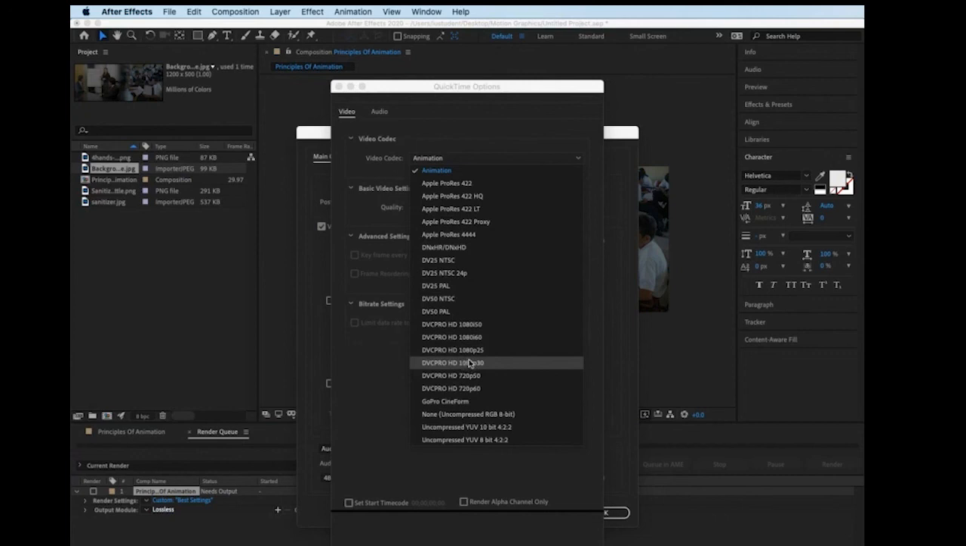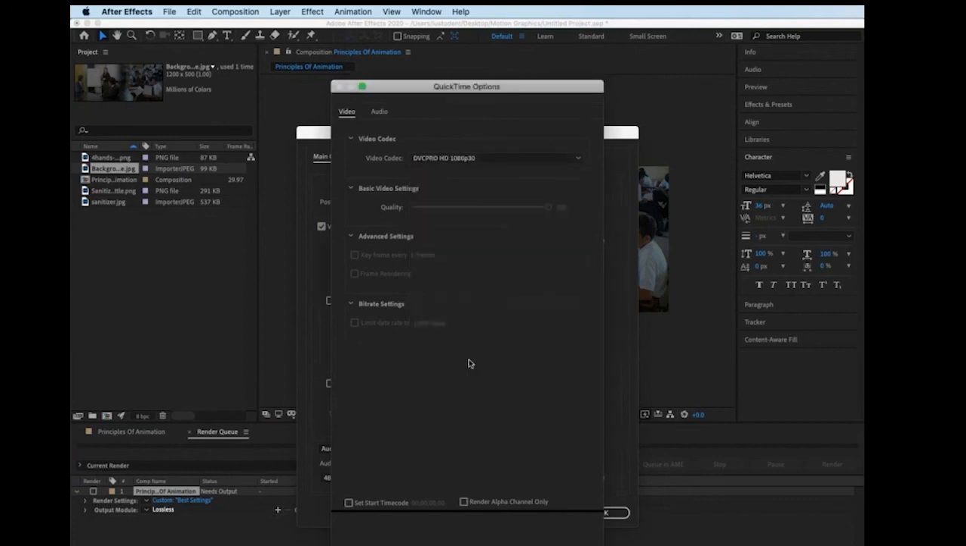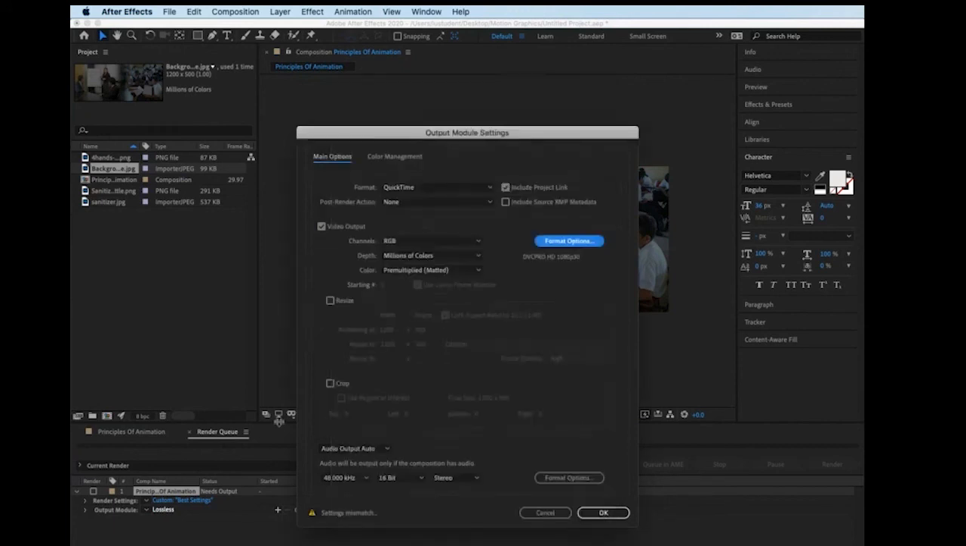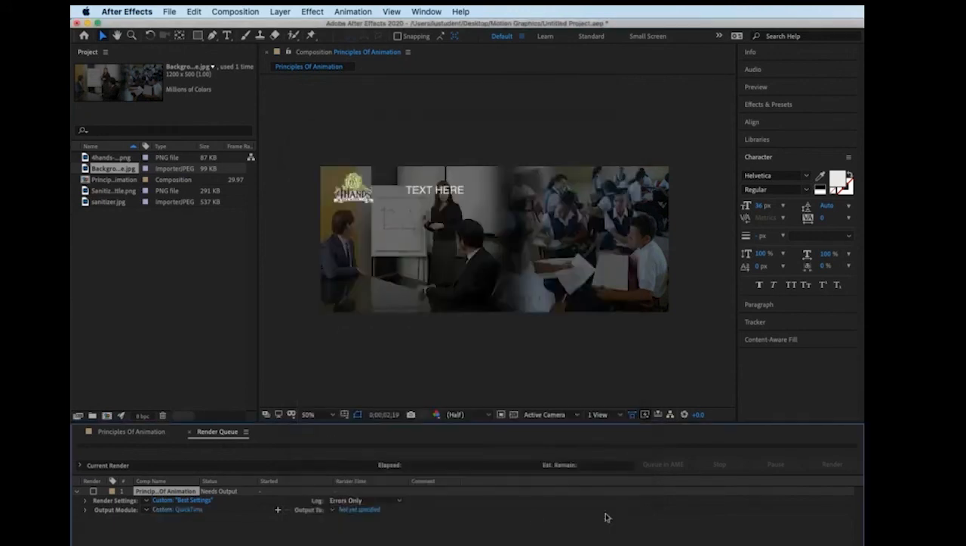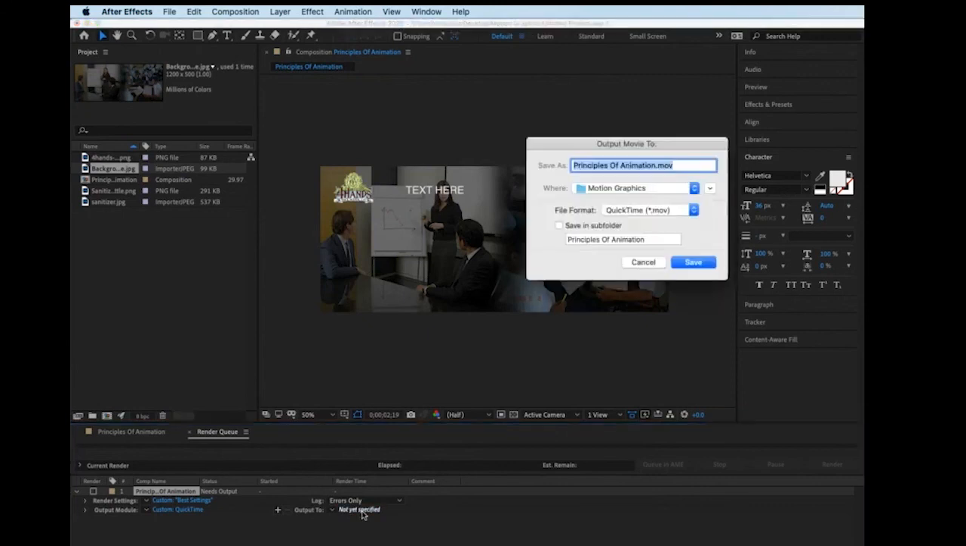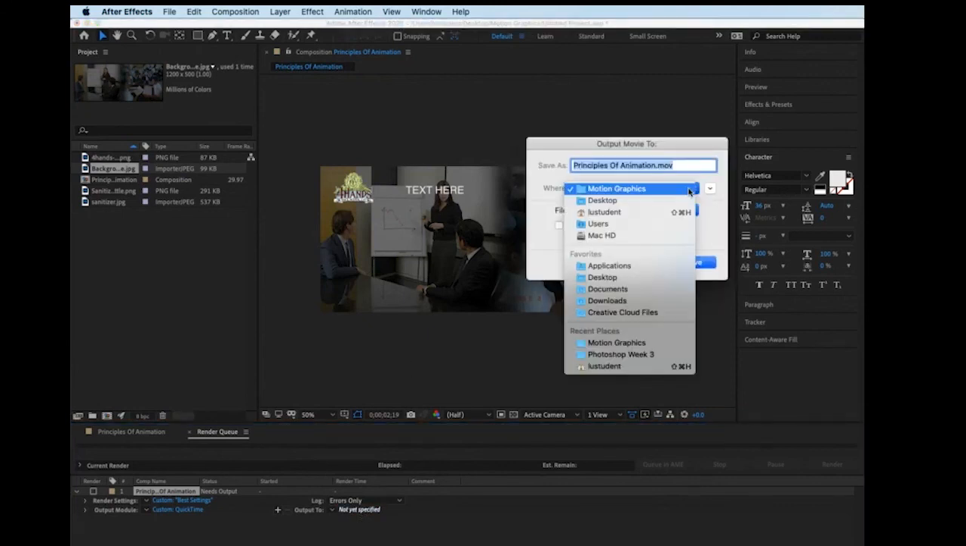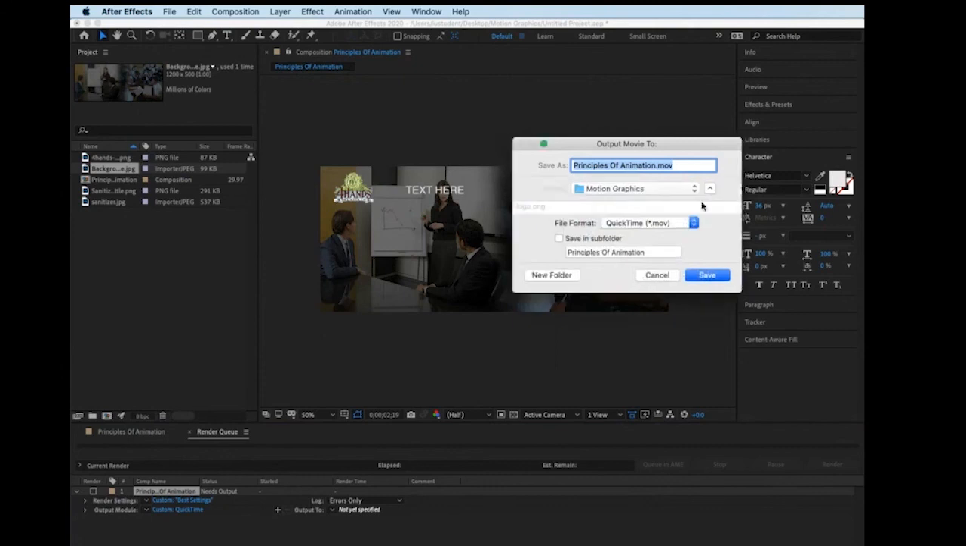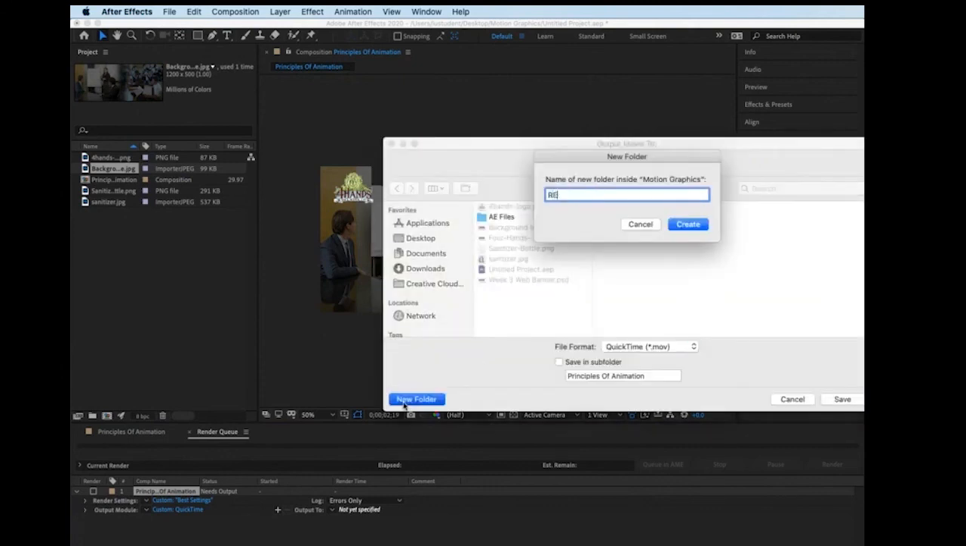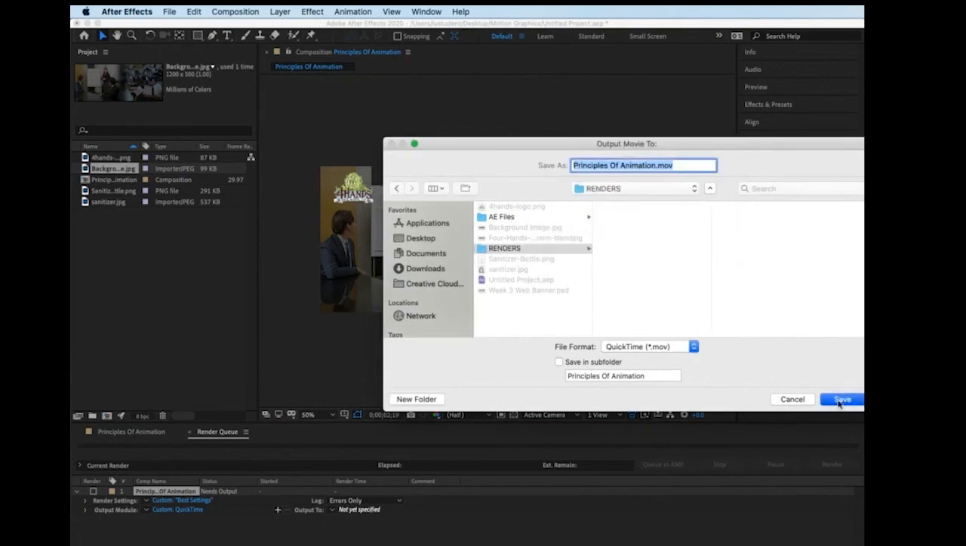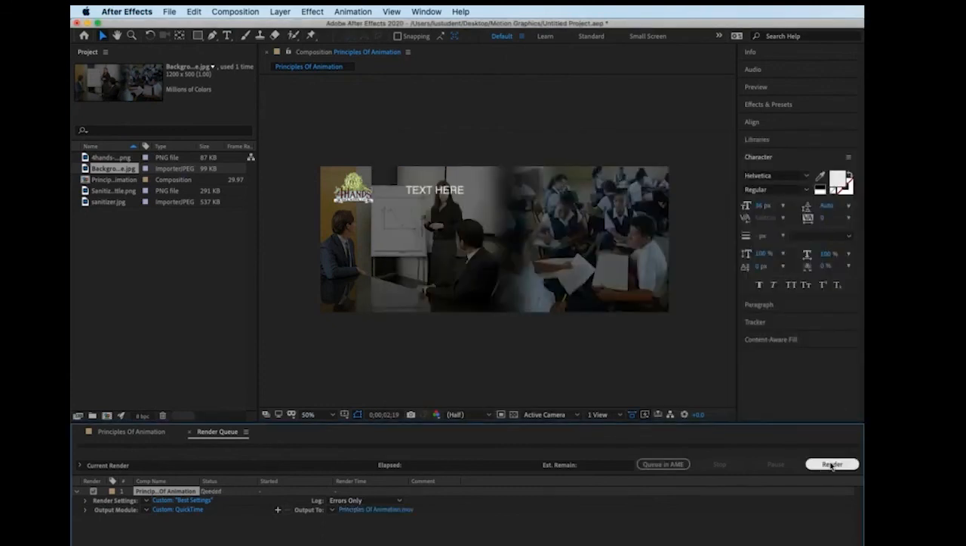If you change your frame rate, be careful with this, because if you change it to 15, it's going to do some weird stuff. Okay. So DVC Pro HD 1080, okay on that. Click OK here, and then this last thing is where your file is going to go. You click this not yet specified down here, and it will ask you where you want to put this thing. I'm going to put it in a motion graphics folder. I'm going to make a new folder and call it renders. Great. Save. And then over here in the bottom right hand corner, you hit render.